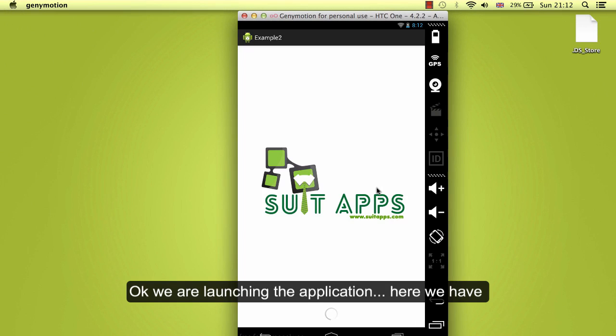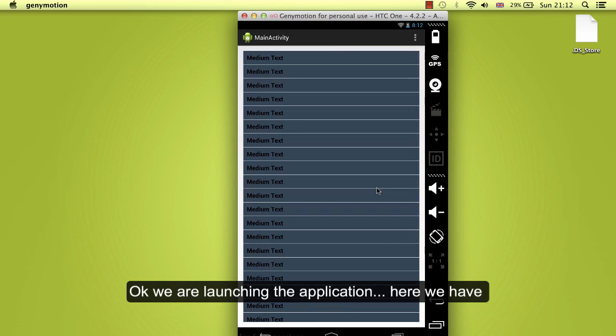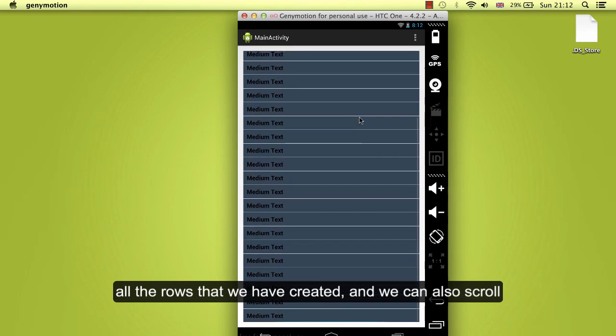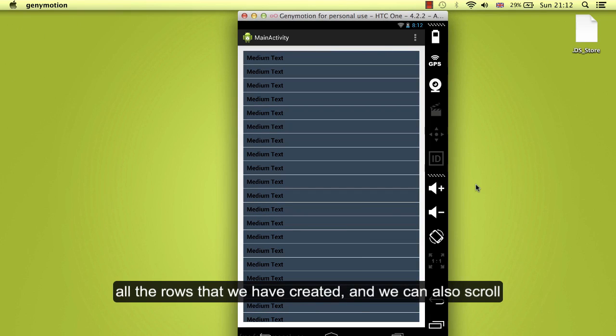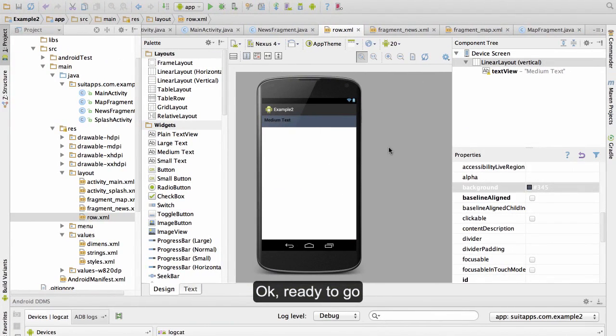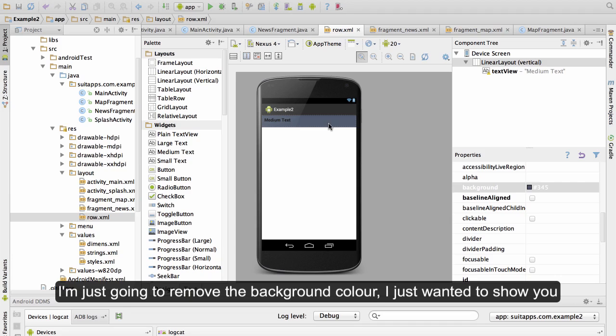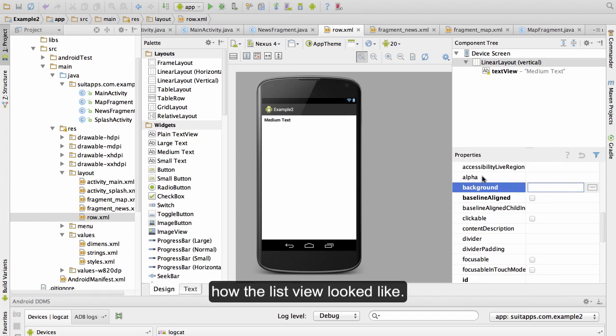Okay, we are launching the application. Here we have all the rows that we have created, and we can also scroll. Okay, ready to go. I'm just going to remove the background color. I just wanted to show you how the list view will look like.